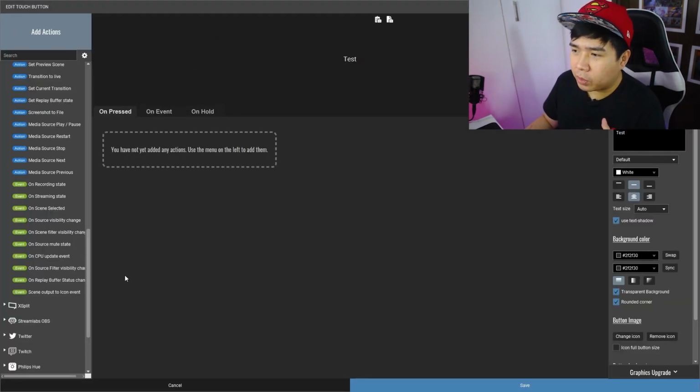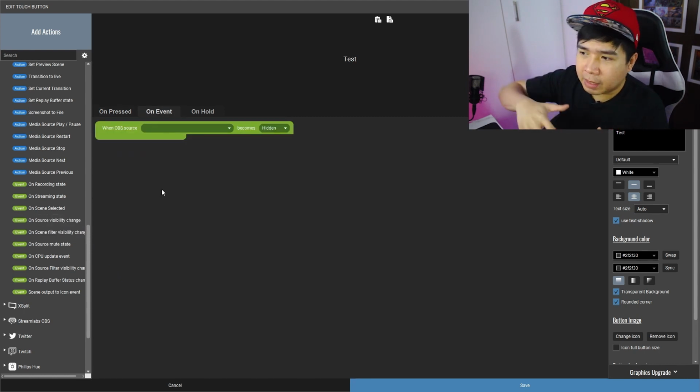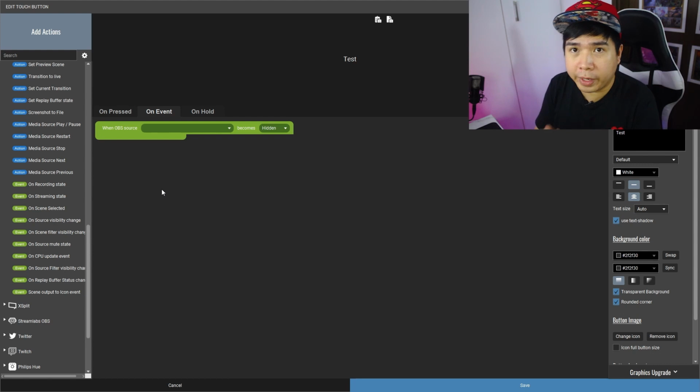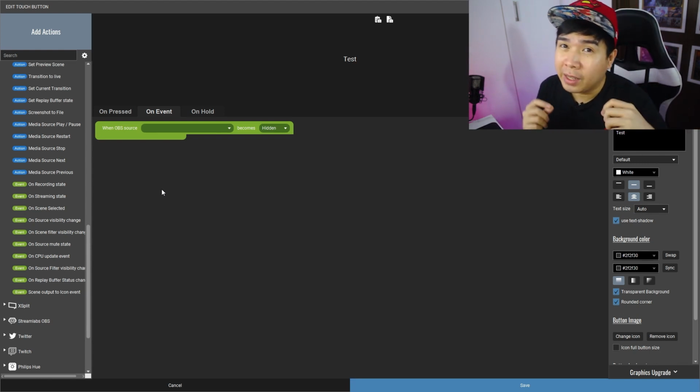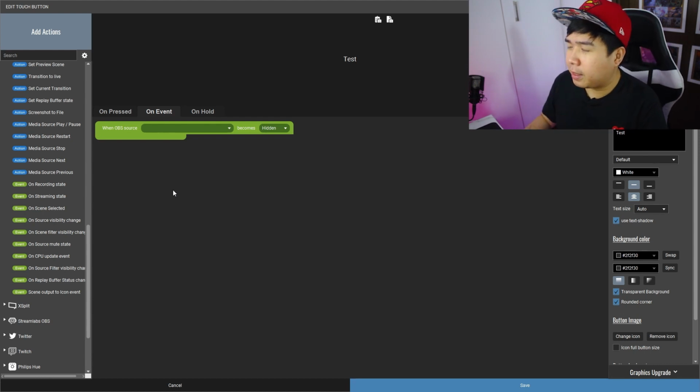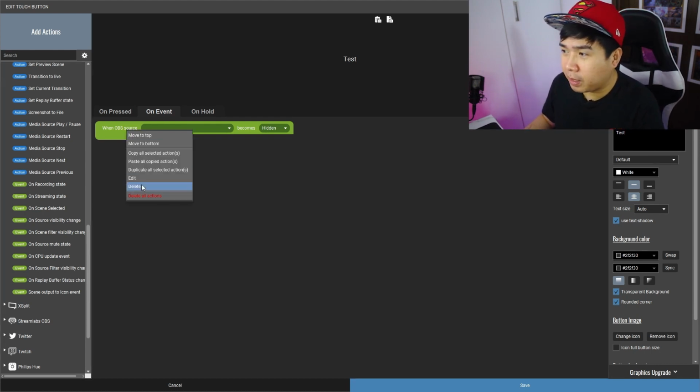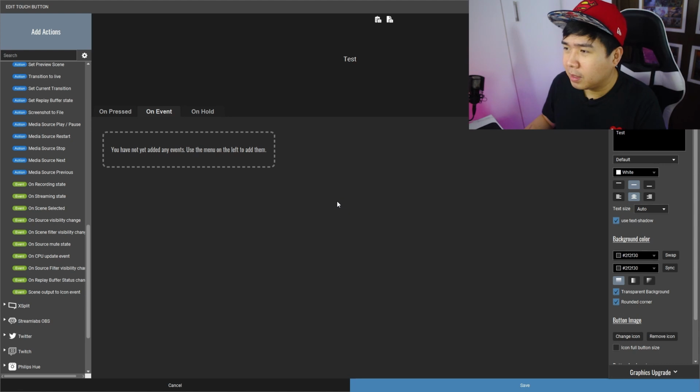After that, we have your on-source visibility change. This is the same concept as we had a while ago for when the scene is selected, only this time, if a source is visible. Remember when I told you a while ago that my effects are actually just hiding sources and opening them? So in this specific instance, I already pre-made some effects on my end. Let me show you what we're working with right now.